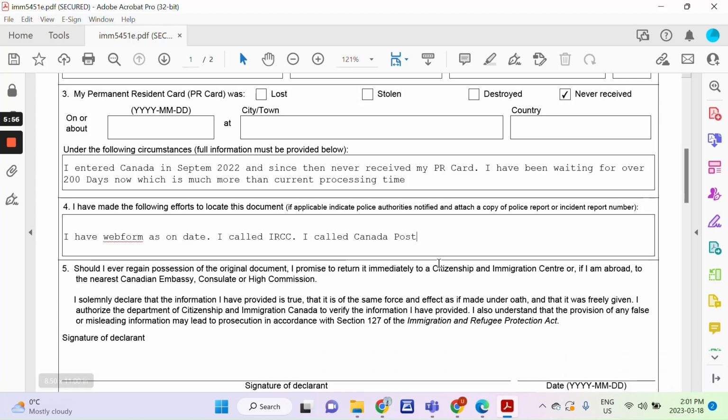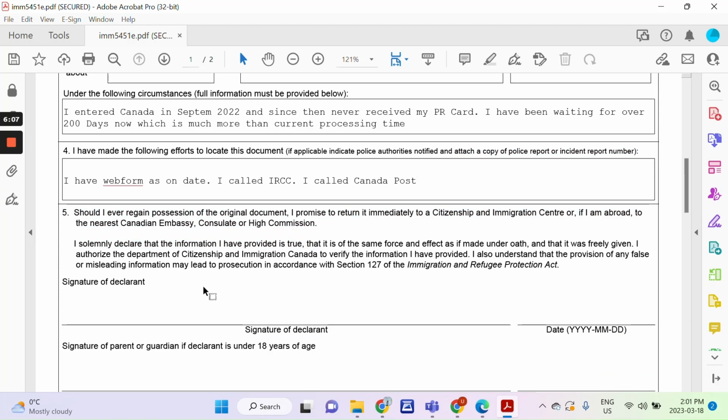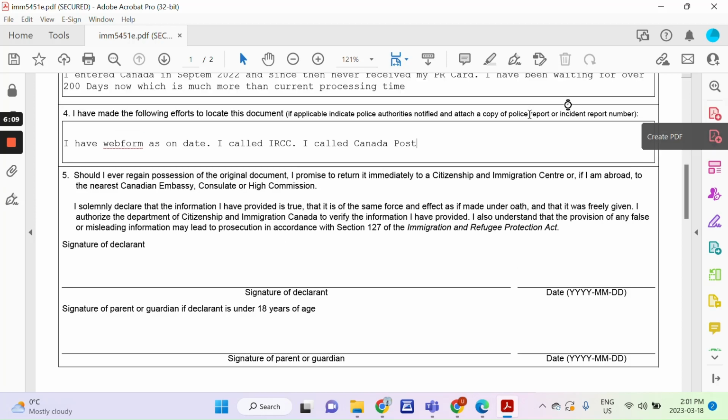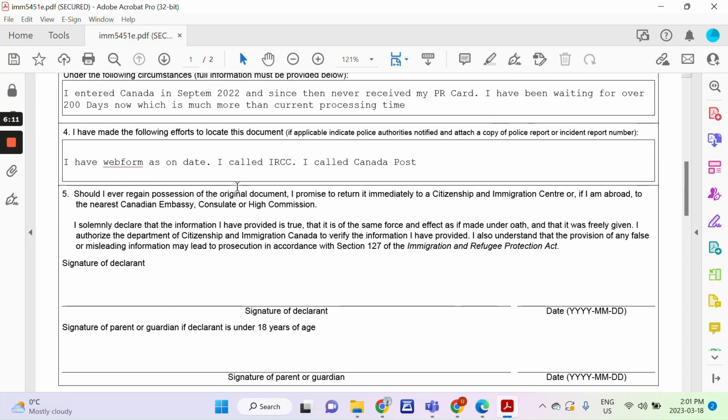That way they know that it's not that you have, since you've never received it, you don't have a police report or incident number or anything like that, because if your wallet was stolen, maybe you have a police report and you can add there that my PR card was inside the wallet which was stolen, and so on. So you can write whatever situation applies to you.